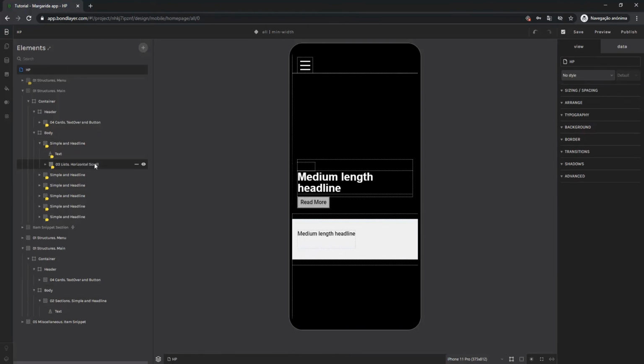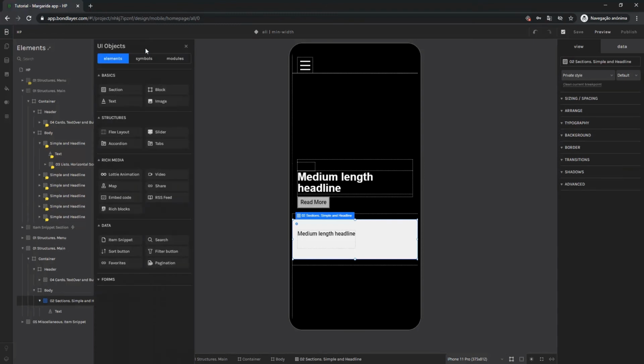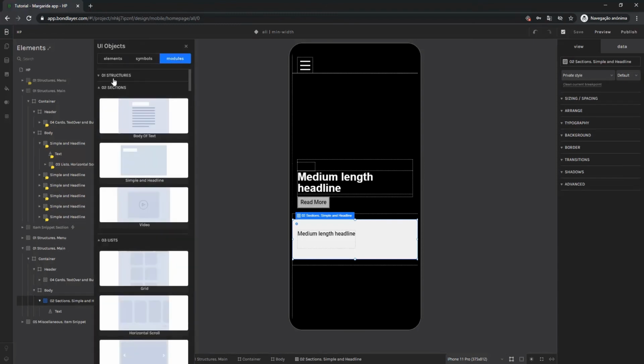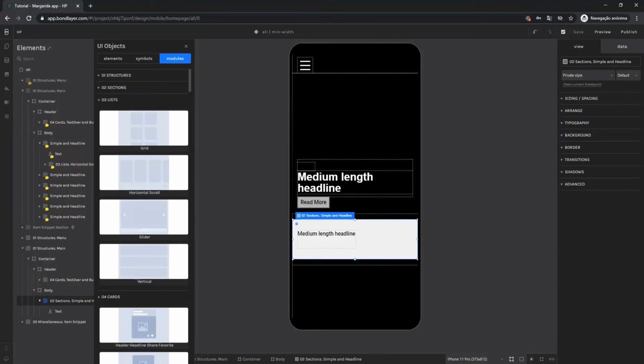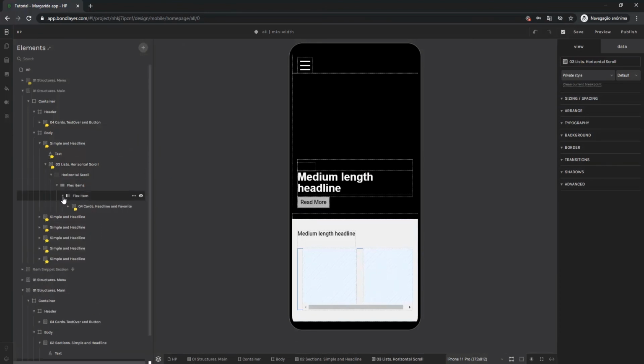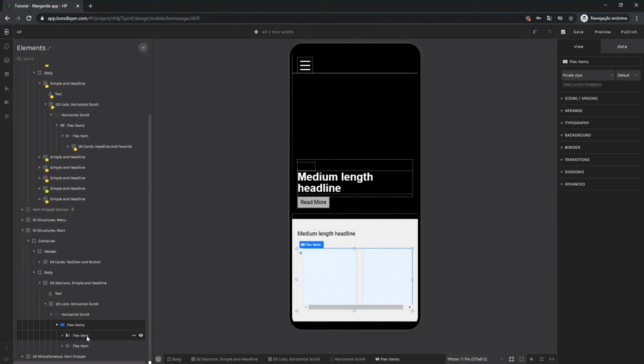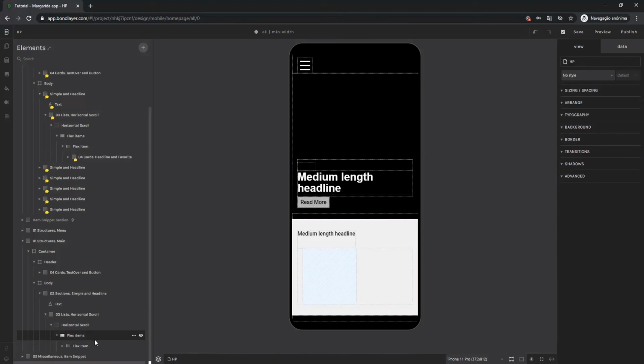Okay, I'm going to delete this placeholder and I'm going to see what we have in this section. As you can see, there's a horizontal scroll, which is a horizontal list. So I'm going to select simple and headline and I'm going to come to the UI Objects, to modules, and I'm going to see what we have in the lists. It's this one that we want, the horizontal scroll. Here it is. And in its interior, in its flex item, we have a headline and a favorite card. Okay, so we're going to add a headline and favorite component here. And I'm going to delete this flex item that we don't need. In a later video, I'll explain why.